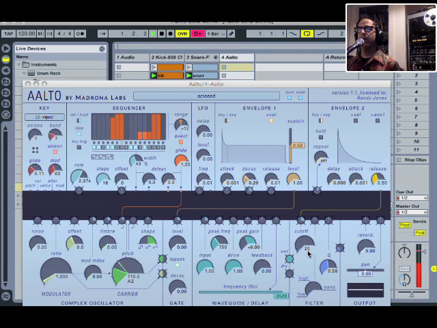Now we have kind of a nice acid bass patch going in here, but there's not much to the sound. You can bring the cutoff up and that sounds better, but what you really want is this Q knob also changing from envelope 2. So let's do that.